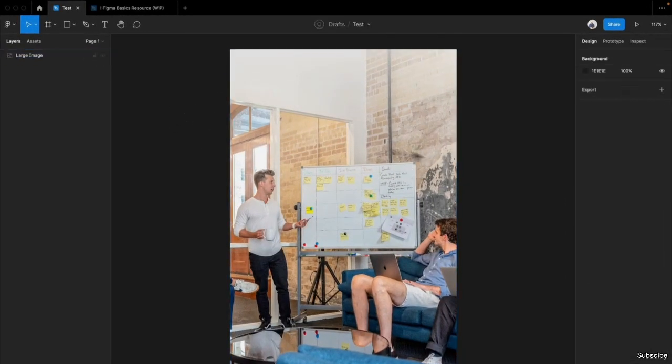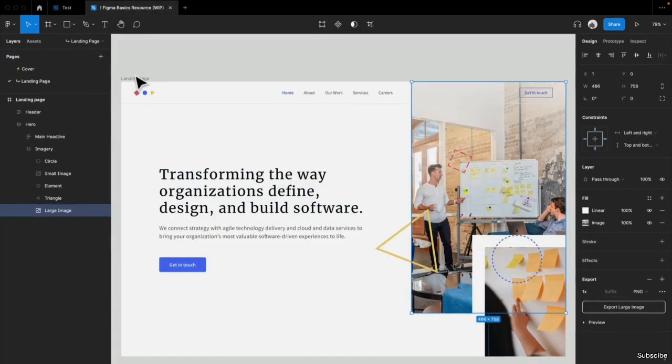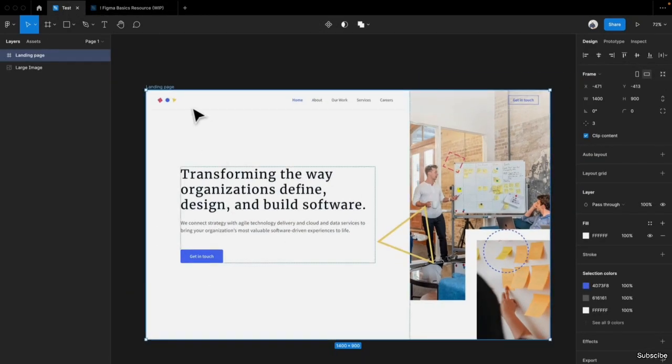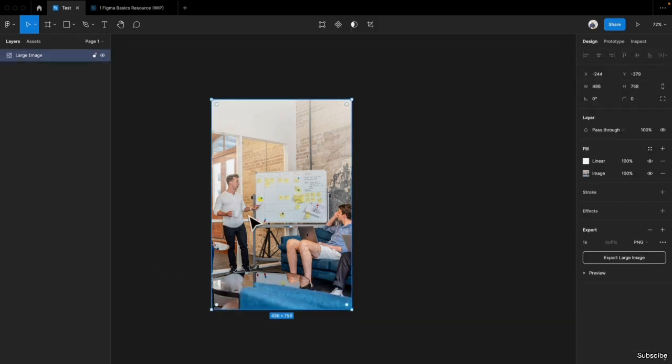Now you can also access that file on your desktop and drag it right into the canvas, and that's going to be totally fine as well. You can do this with everything: frames, groups, anything from one file to the other. So as you can tell, I just pasted the whole frame in here. So I'm just going to delete these.